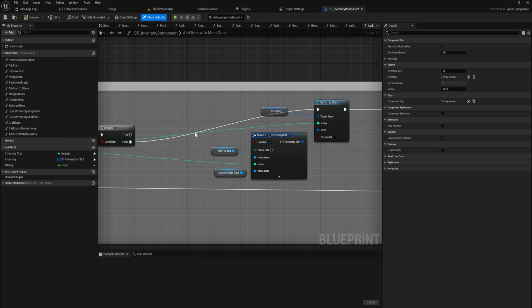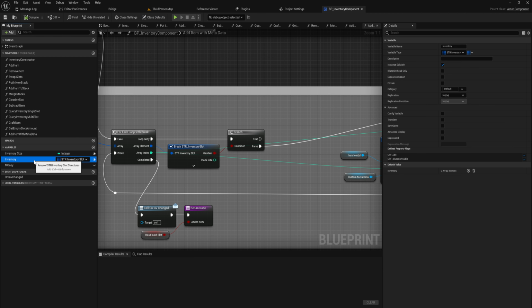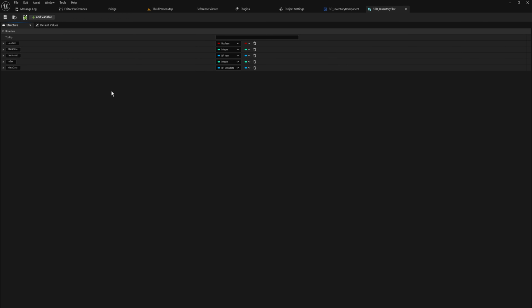We have our inventory component, which has a bunch of functions on it, but all those functions really only serve one thing, and that is setting up our inventory array. Everything else is to serve the inventory array. So this is a thing that we're going to need to save. And the inventory array is an array of a struct that we have made, and that would be this inventory slot.